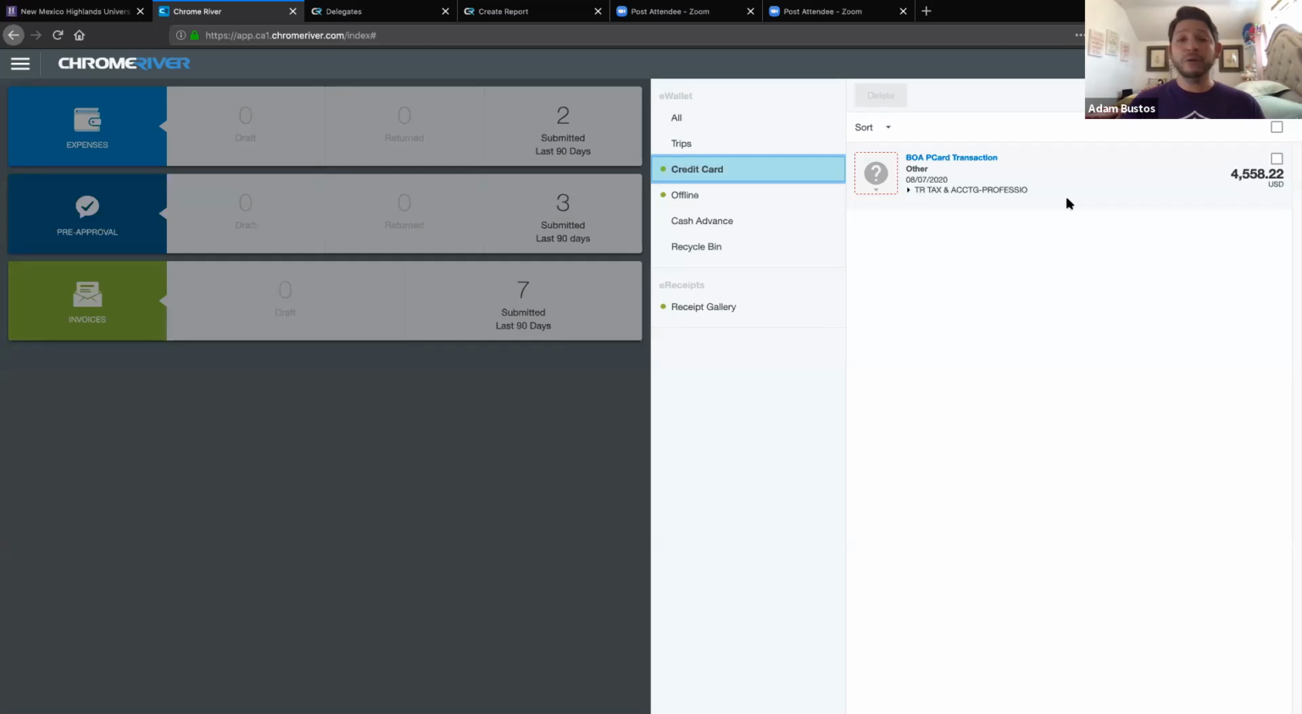So now it's all done through Chrome River. You don't need to do the check request with the payee as Bank of America, with the pcard transaction log, with the statement attached. You'll actually just come in here, click on e-wallet, click on credit card, and you'll see your transaction that needs to be loaded. Again, this can be done by a delegate. They would come in for you. They would see, okay, Adam has a pcard transaction that needs to be reconciled.